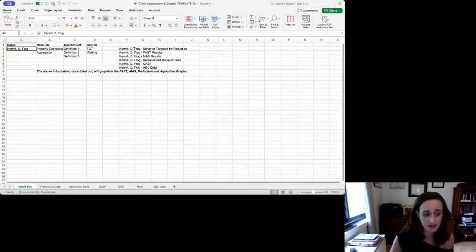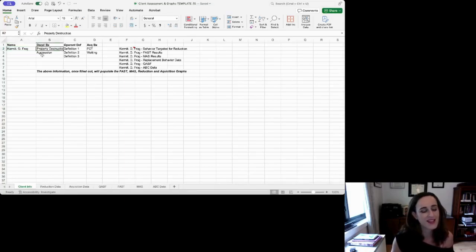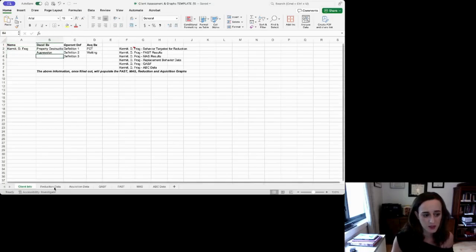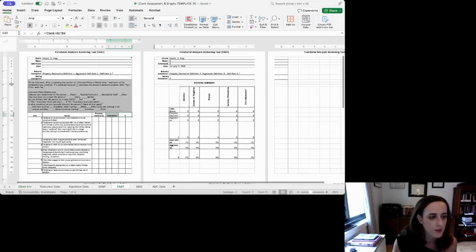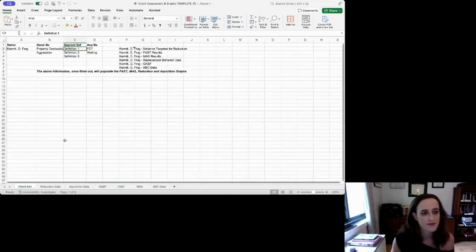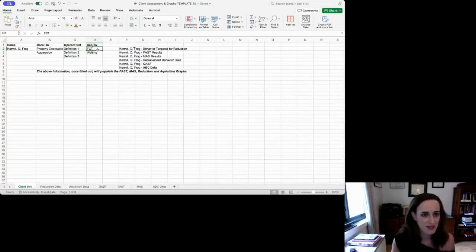So it's going to have a client info sheet, and this is going to just feed information to all the other sheets down here. So you're going to put your client's name. I made it Kermit Defrog. And then whatever decel behaviors you want to show up on the reduction data graph, so property destruction, aggression, I think there's room for 3 or 4, an operant definition for each, which you only need if you're using the FAST or something where it's going to feed into full operant definitions of each behavior. Sorry, click back. Your acquisition programs, and then this, don't touch. See, I have a little note saying don't touch them. These are titles for each graph on different pages.